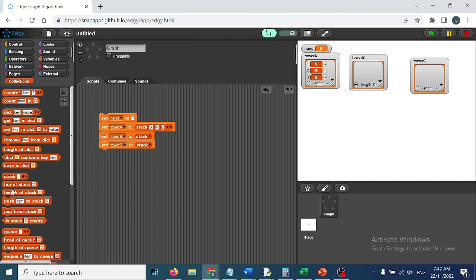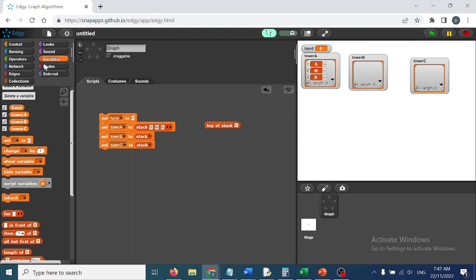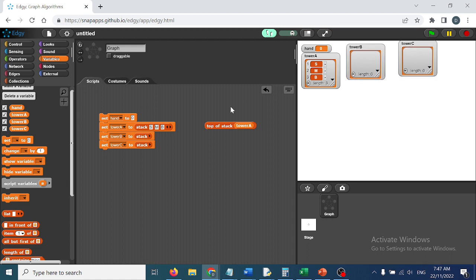Now, if I want to say the top of stack, tower A, if I click on this, it will say S, because that is what is at the top of the stack, the small disk S. There it is. So do that again. It's saying S. So that's what we've got there.